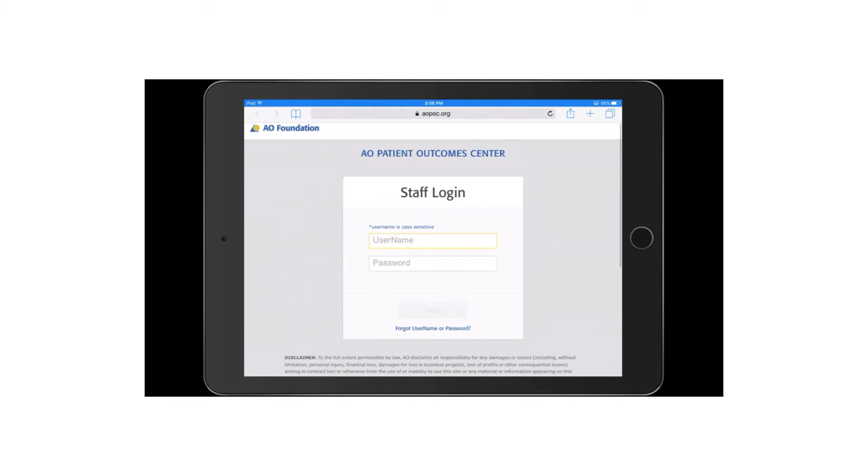On the iPad to be used by the patient, please tap on the AOPOC icon located on the home screen. You should see the AOPOC login screen. Log in using your login information that you created during registration.